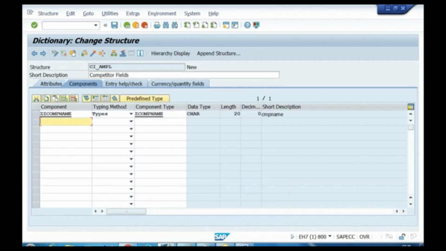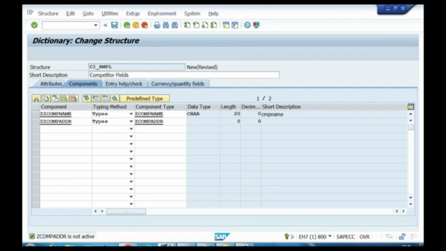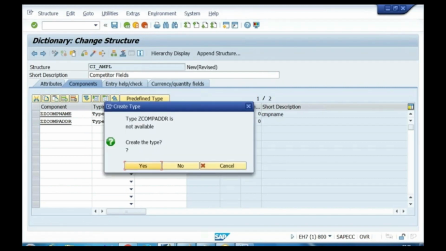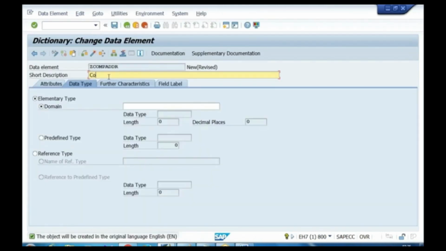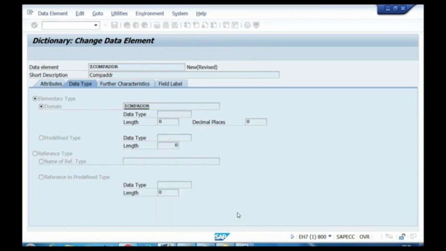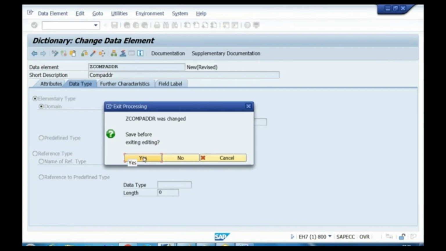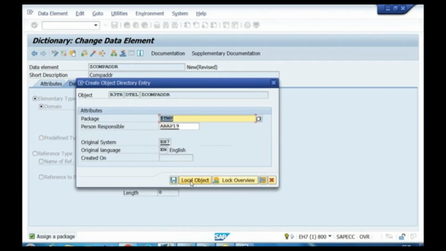Let me create another field name, ZZ competitor address. Types, Z competitor address, some data element name. I'll press enter. It is not available, it seems. Let me quickly create this. I'll choose data element, continue. I'll provide some description. Domain, I'll give it as ZCMP address. No active domain is available. I'll double click on this. I'll save it in the local object.